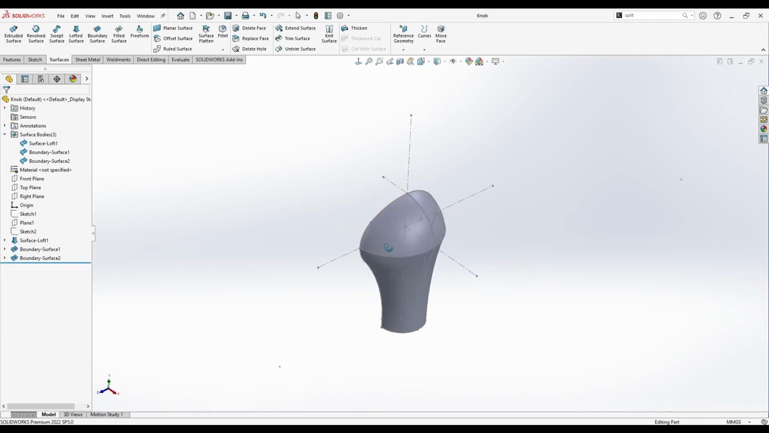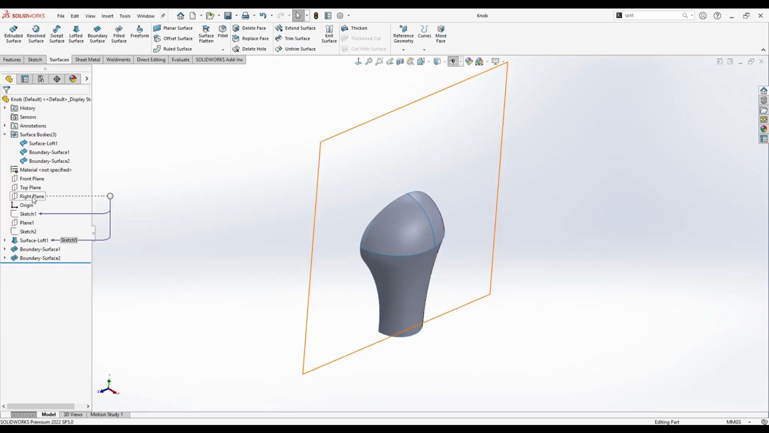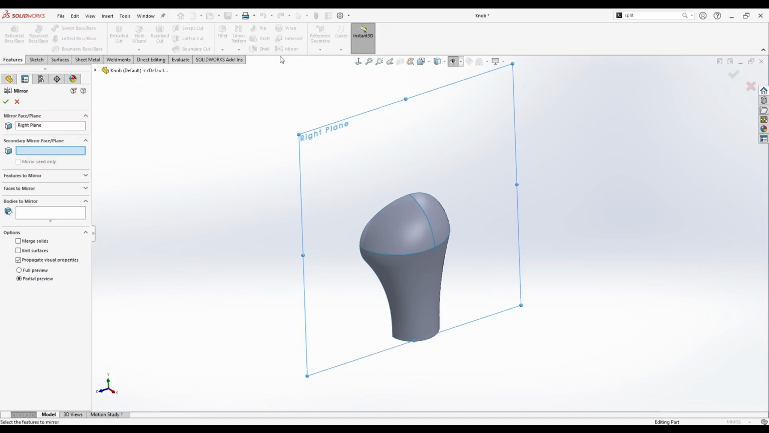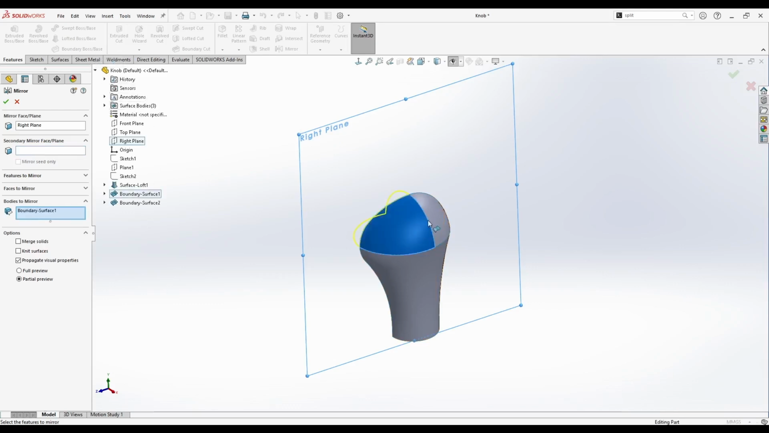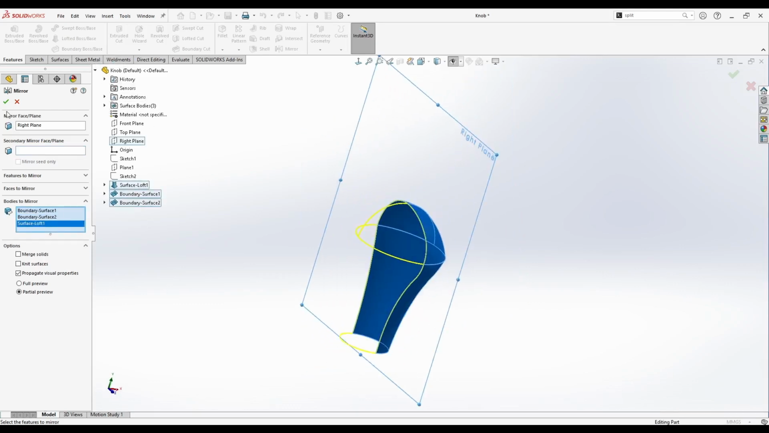Now let's mirror this on the other side. I can hide these sketches temporarily. For mirror face or plane, I'll use the right plane. I go to Features, Mirror, and here the right plane is already selected, and then I just select these bodies. What do we have? 3 surface bodies. Let's confirm this, making sure not to check these 2.